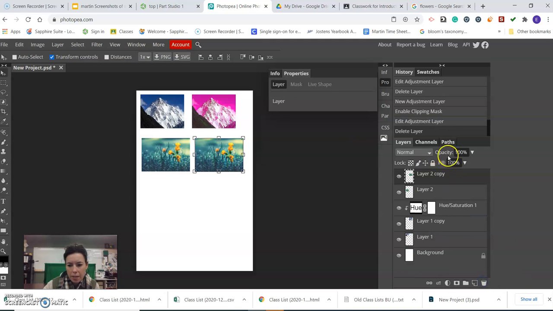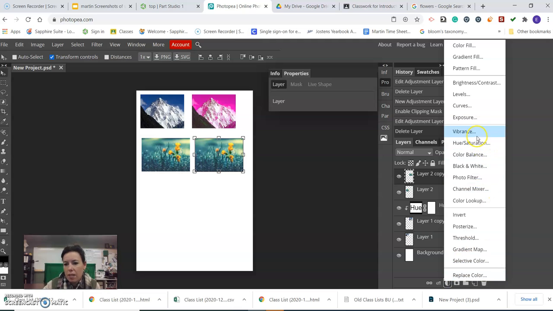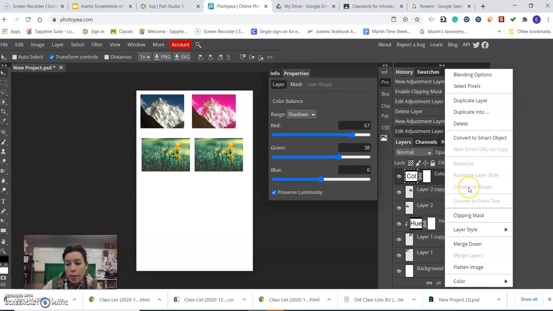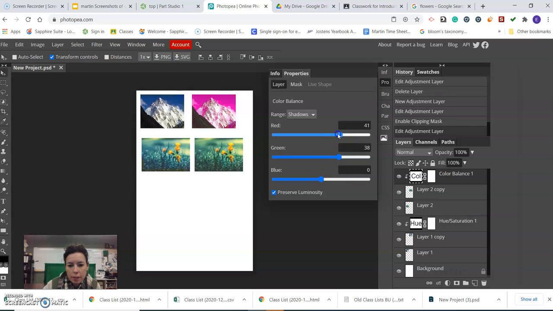Again, I'm going to try something else. Hue and Saturation are actually one of my favorites. Oh, I like color. Yeah, I'm going to use color balance, I think. Oh, I want to clip it so it's only affecting the one right below it. Oh yeah.